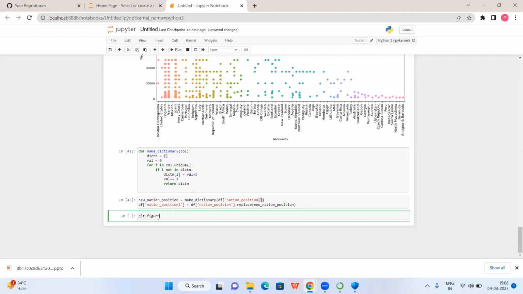Define the figure size. I know, guys, it's taking some longer time, but this is a very unique EDA which I'm trying to do. So just bear with me for some time, and hopefully we'll be completing this soon.